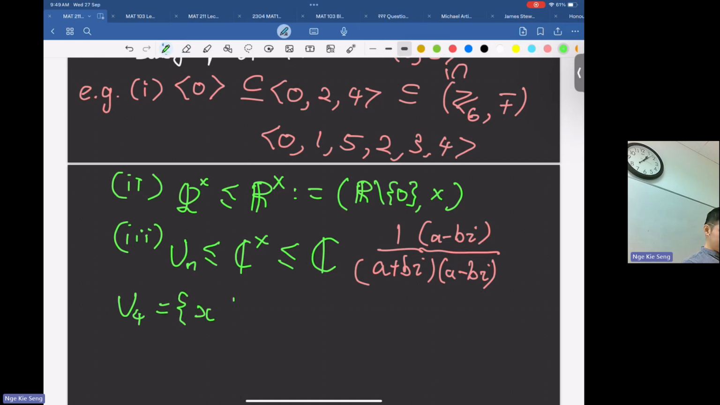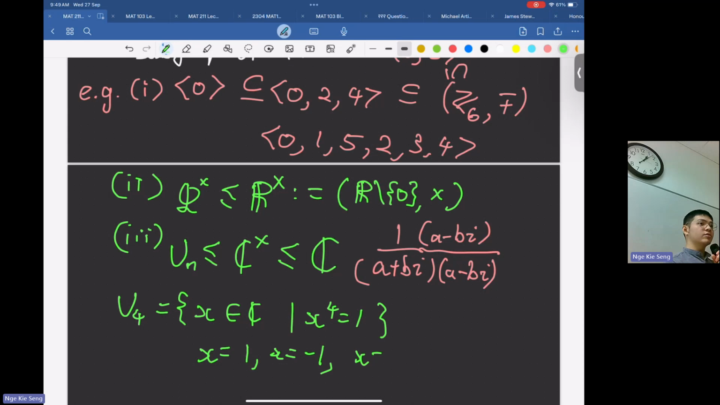U4 are all the numbers such that x to the power 4 is 1. Okay, in real, sorry, in complex. Because in real, there's only two solutions to this. What are the two solutions? X equals 1 and x equals minus 1. So how to cook out another two roots in complex? X equals i and x equals minus i. So these are the four roots.